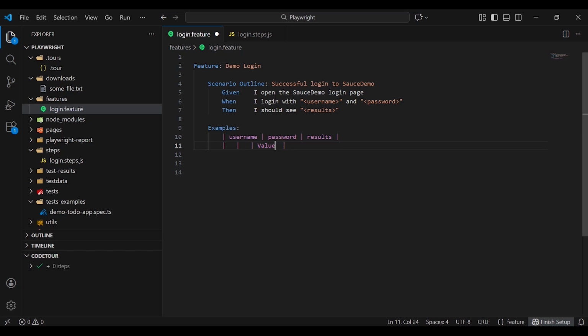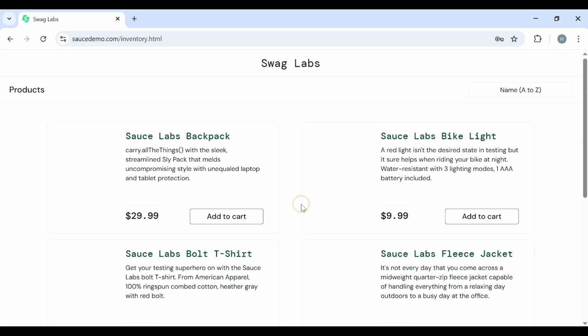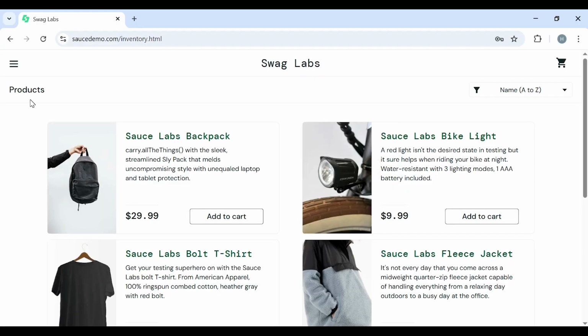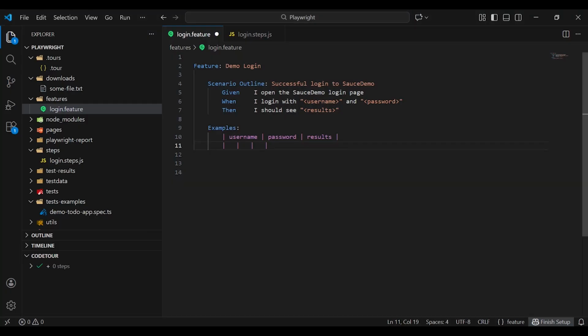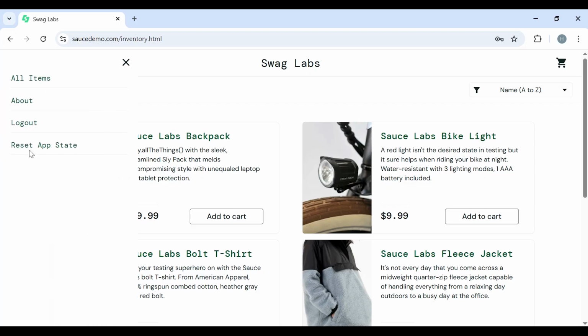If the user enters valid credentials, the user will log in successfully. Open the Chrome browser, and this is the login page. This is standard_user. Suppose the user enters valid credentials here and then clicks on login. So the Products text should be displayed when the user successfully logs in. We will define here the username and password. First logout. Click on logout.